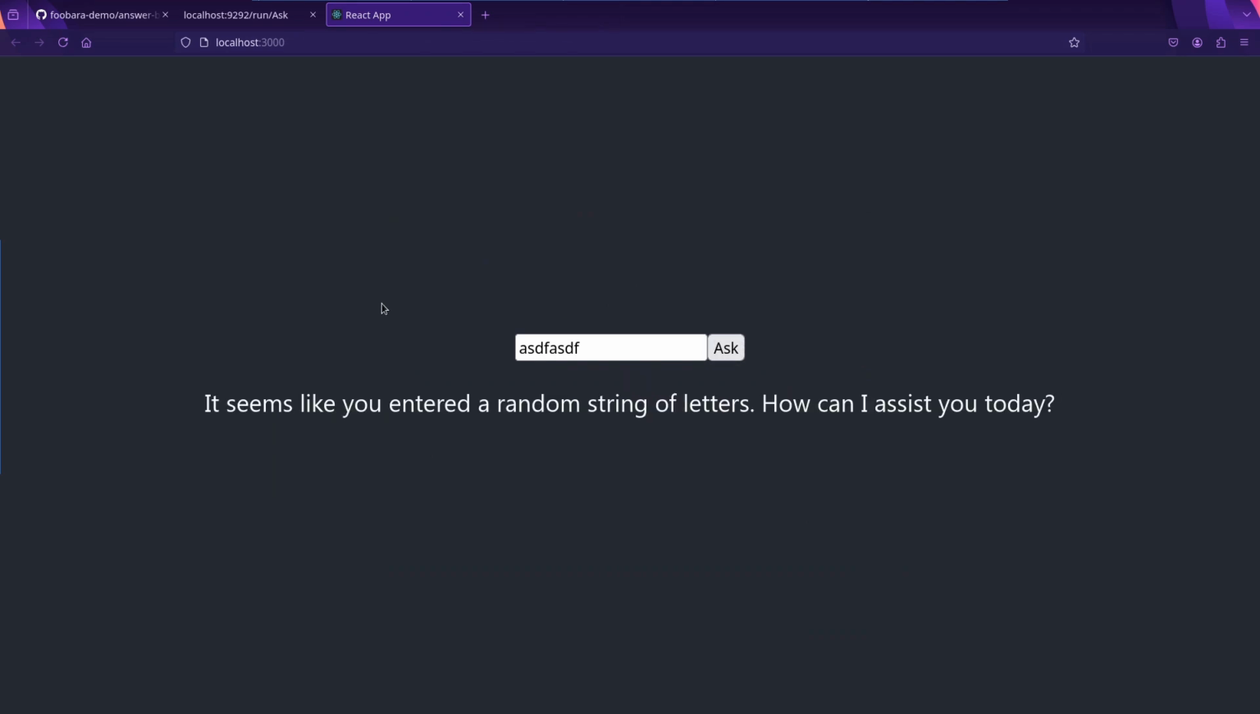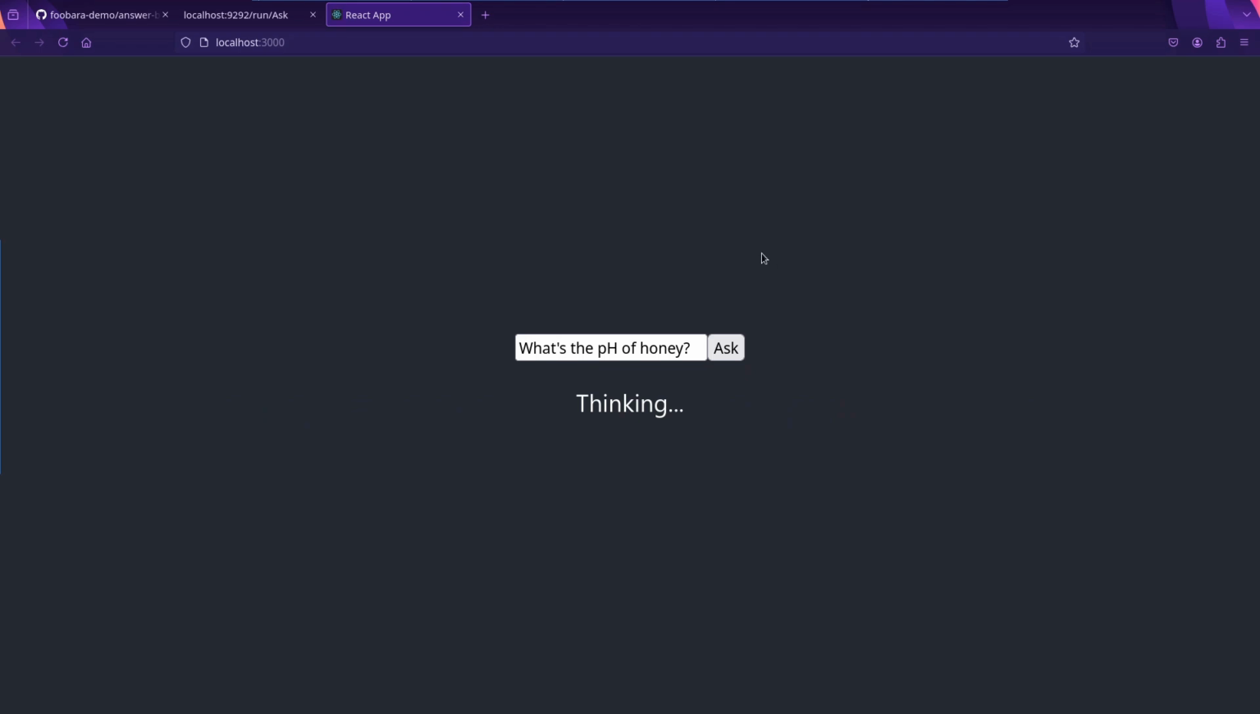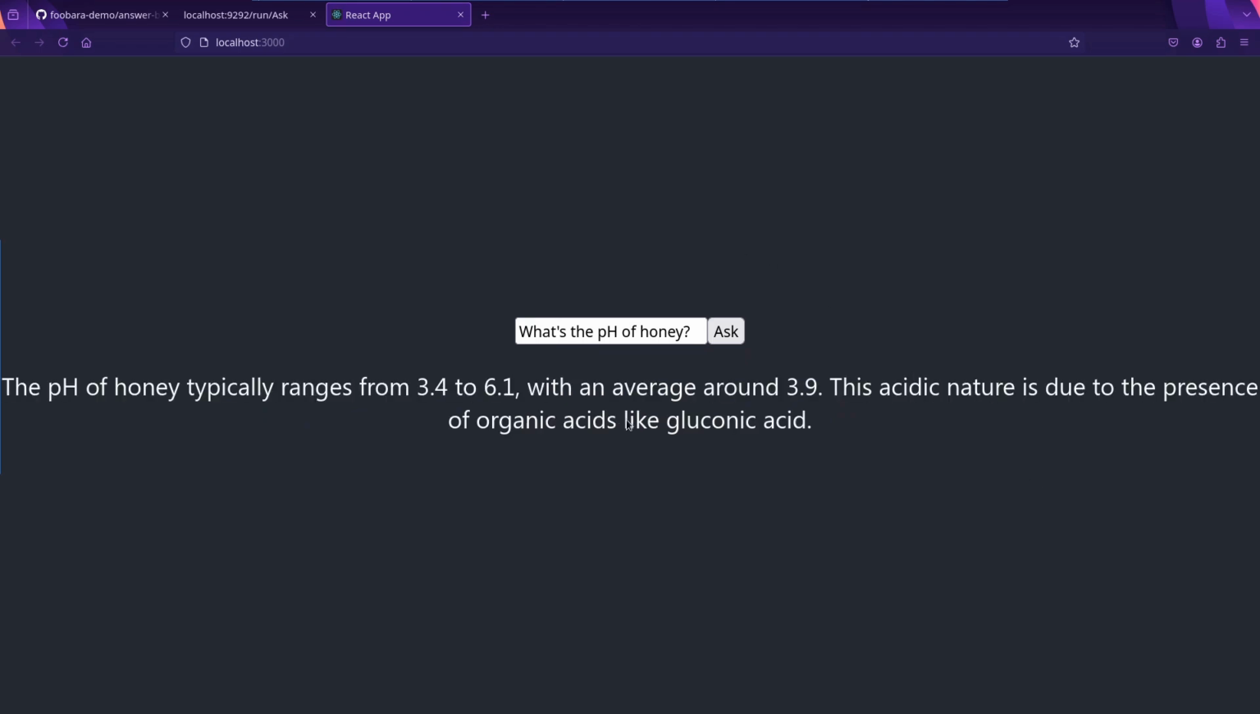Make you enter a random string of letters. Okay, so what's the pH of honey? 3.4 to 6.1. Nice. Cool.